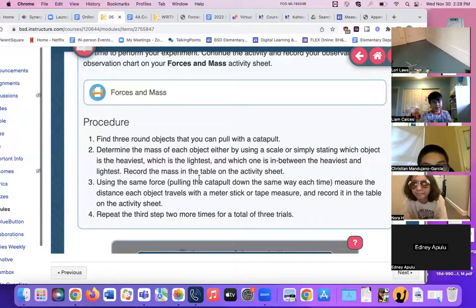I split the orb even more, so I have a smaller, like medium, small clay ball.